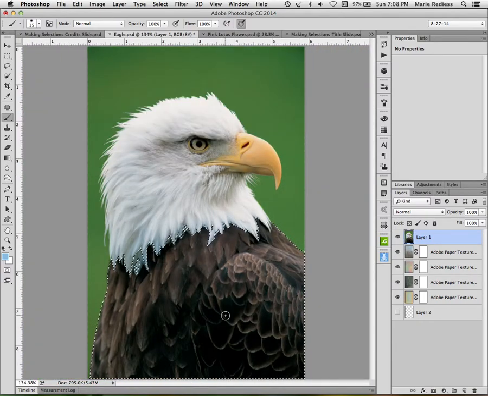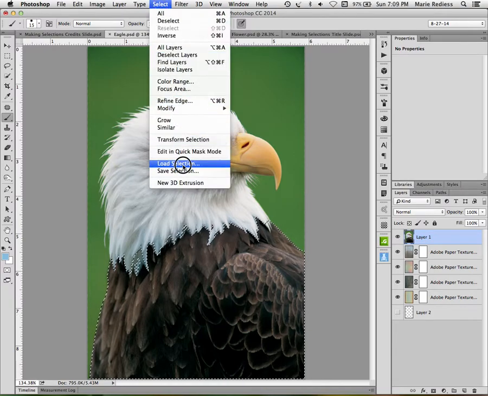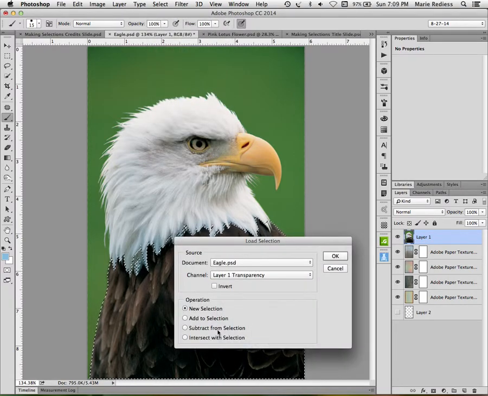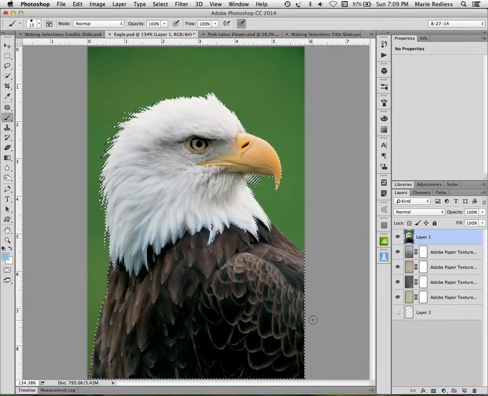We'll go to full size. Now we want to add the selection that we have for the head. So we go to Select, Load Selection. And down here it gives us several options to choose from. Well, we want to add to the selection, and we want to pick the head as the channel that we want to add. So we'll say OK, and now we've got the eagle all selected.